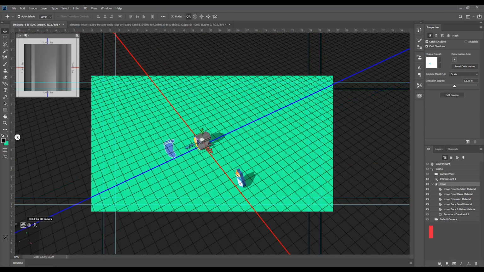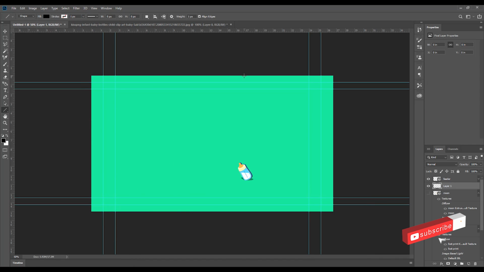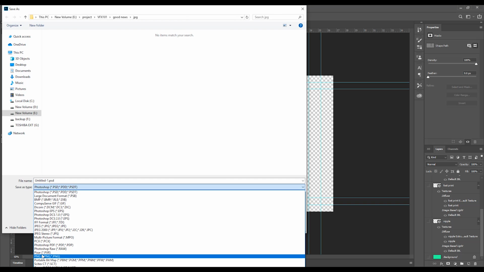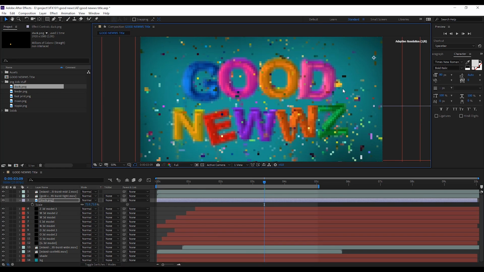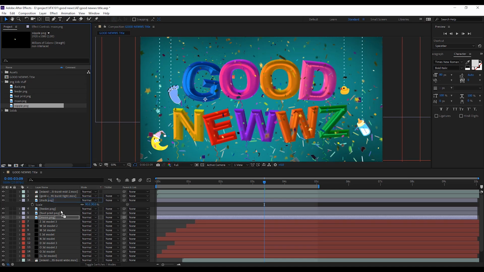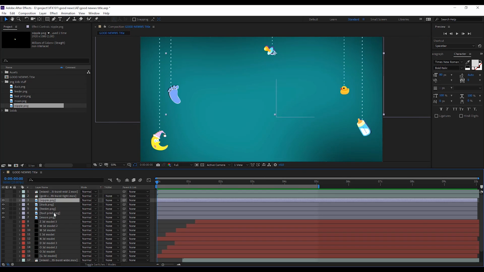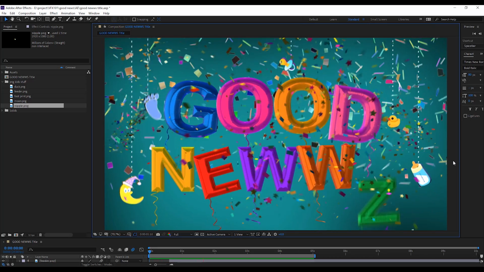Okay, next apply these steps to all layers and create a dotted line and hide the background layer, then export into PNG format. Import all the PNG files, drag into the main composition and apply basic position keyframe animation. Simple, top to bottom. Now play the video. Awesome.